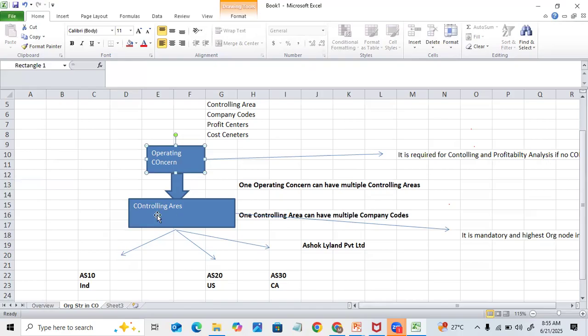Under one controlling area, 1:1 is possible. That means your controlling area is the same as a company code, or a controlling area is used for cross company code cost accounting. So what is the prerequisite to have multiple company codes for one controlling area? That we will discuss. This setup we will do in the controlling. This is the org structure.